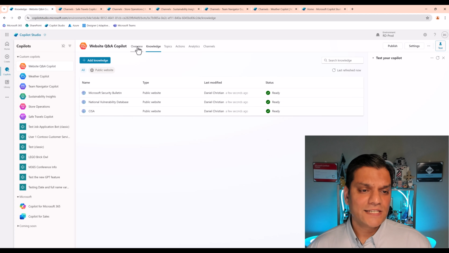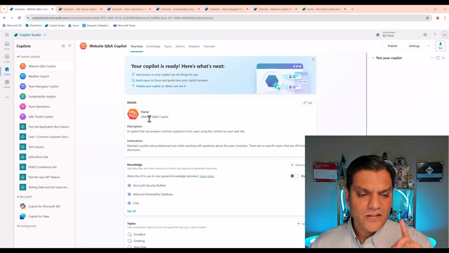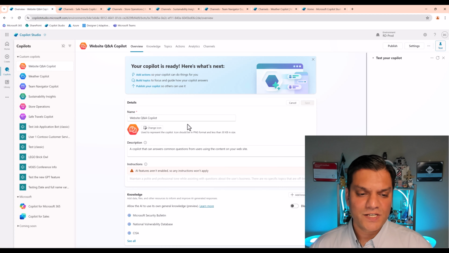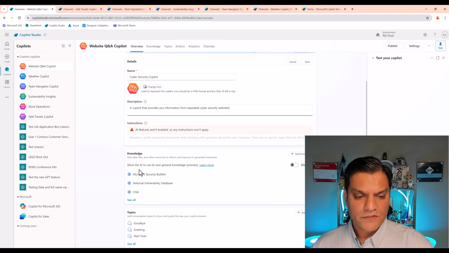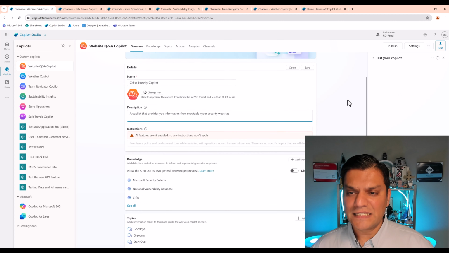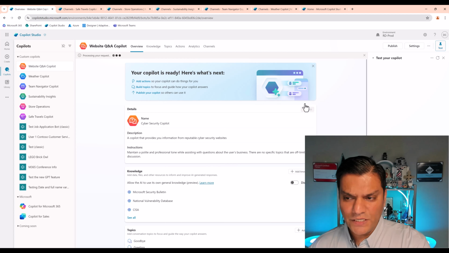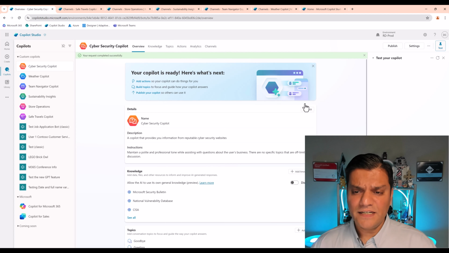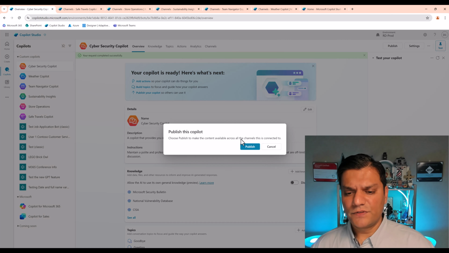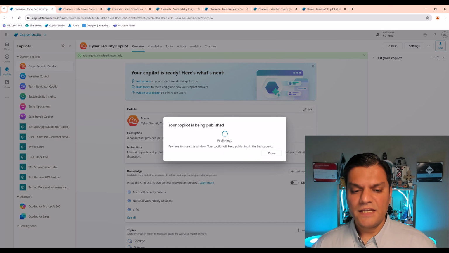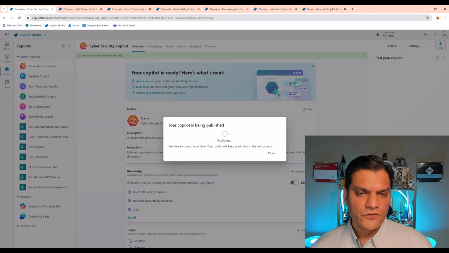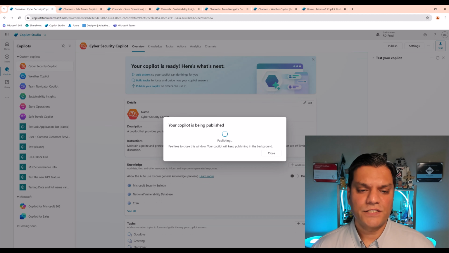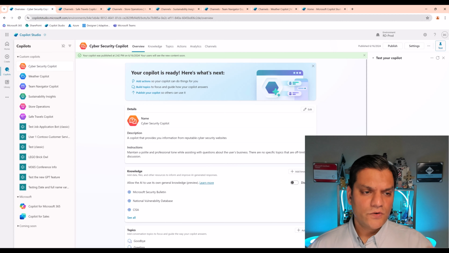Cool. So once again, we come out to the overview. It did not save our name and description because we didn't save it. So I'm going to make sure that my name is correct and my description is correct. Our 3 knowledge sources are good. So let me click on save over here. It's completed. And I'll also publish it for now. I'm going to click on publish, publish again. It is publishing. It can take a few extra seconds, so we'll just wait for this to finish. There you go, your Copilot has been published.